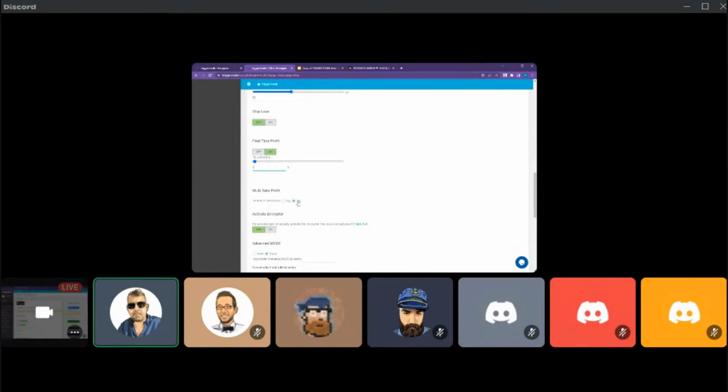If you want to use the multi-take profit, once again, here we're going to add the multi-take profit with position sizes. So 33, for example, we'll put 1%, 2%, for example. Here we can once again use our encryptor if we wanted to. So we're going to stick on the idea that we've encrypted our APIs from the beginning.